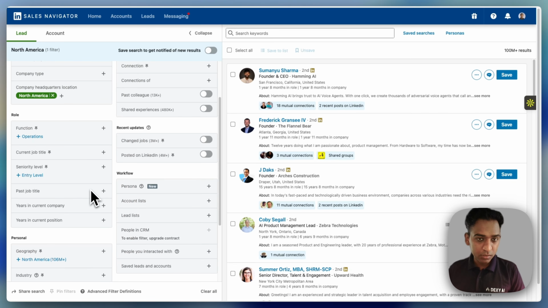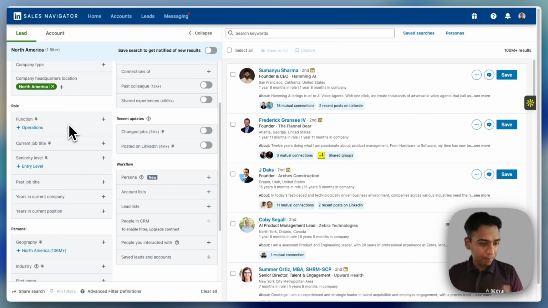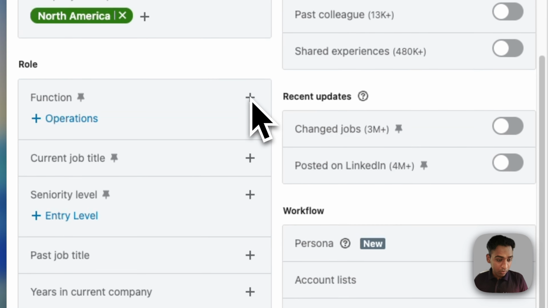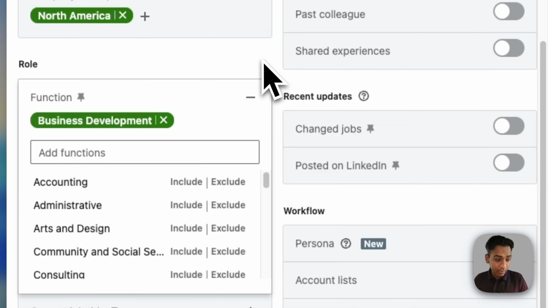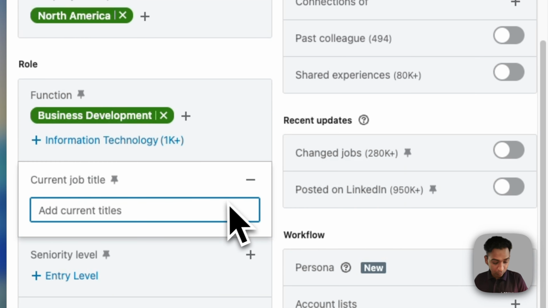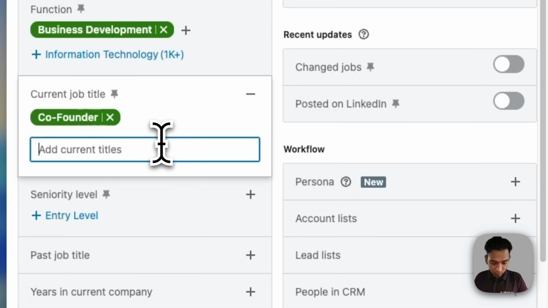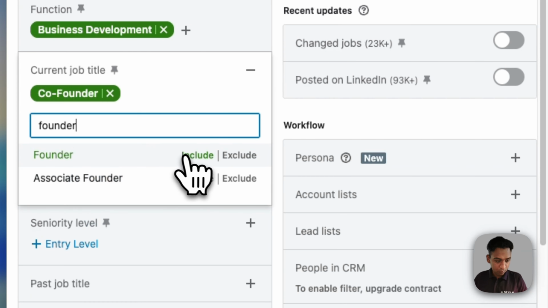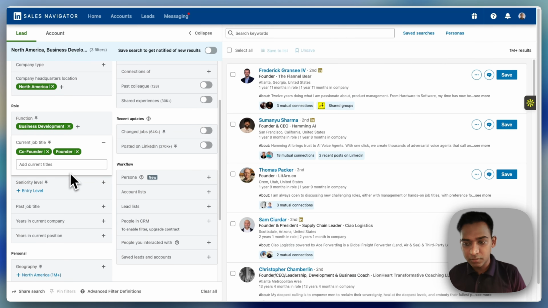Now moving on to the second section, this will be the most crucial filter that you will use on Sales Navigator. Here you can filter by function, job title, seniority level, past job title, years in the current company, and years in current position. So from these, my favorite are function because we want to target people who are actually in business development, right? The job titles that I want to focus on are founders and co-founders. So let's just type that in. Done.